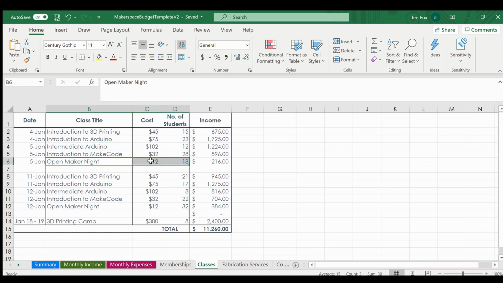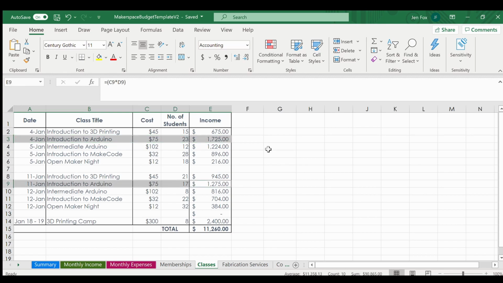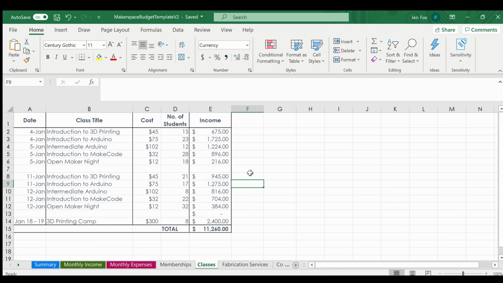And so what I really want to highlight with this model is do the actuals, like put in your actual calendar, but then look at what is bringing in a lot of revenue. So in this case, the intro to Arduino looks like it's doing the best. Each time that it's taught, it's bringing in more than $1,000 worth of revenue for your makerspace, and that's awesome. It also means that class is really popular.